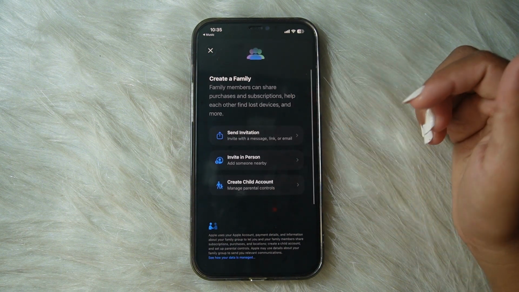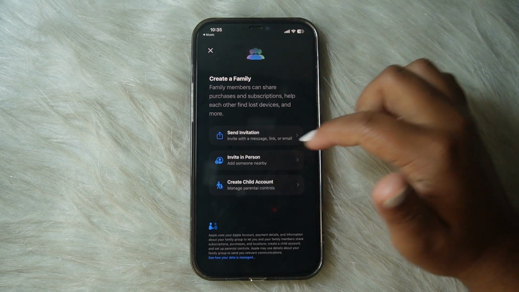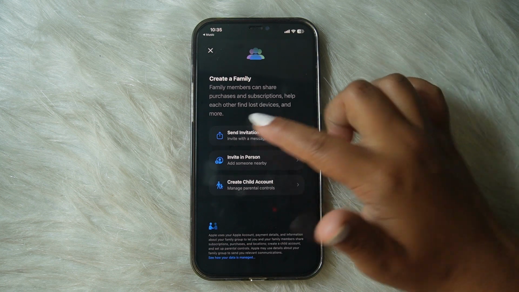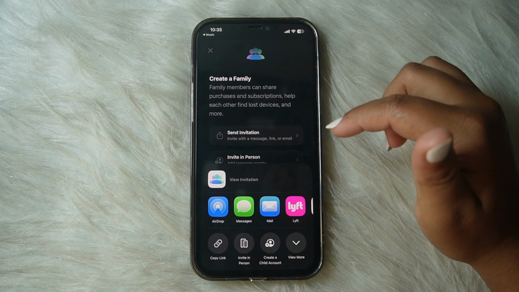So in order to do that, what you can do is send invitation via any sort of link, or you can invite them in person, or you can also create a chat account if you want to. So let's just send invitation via link or email. So tap on that one.